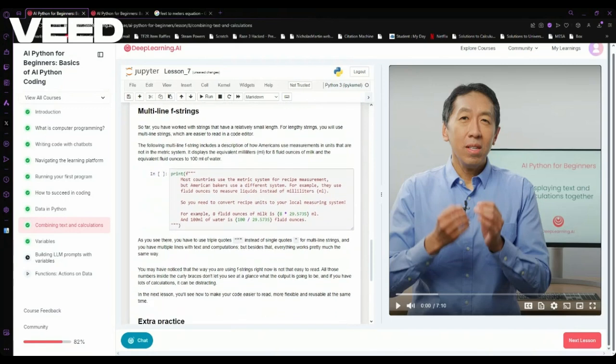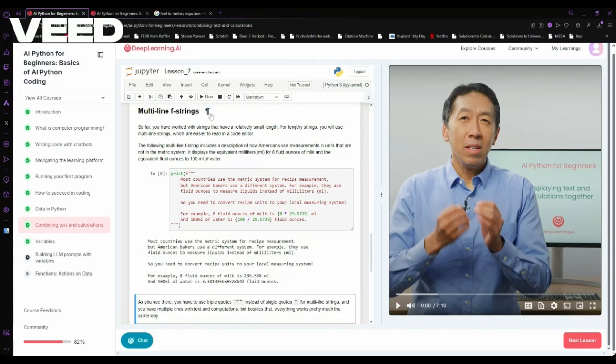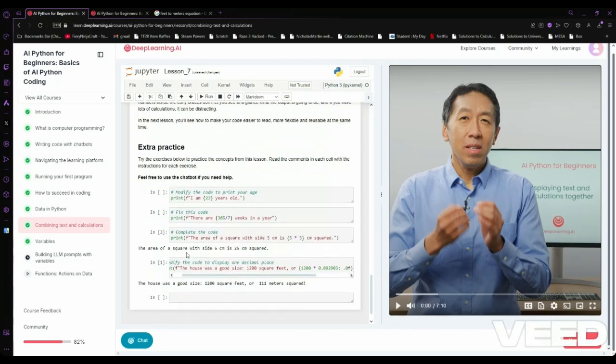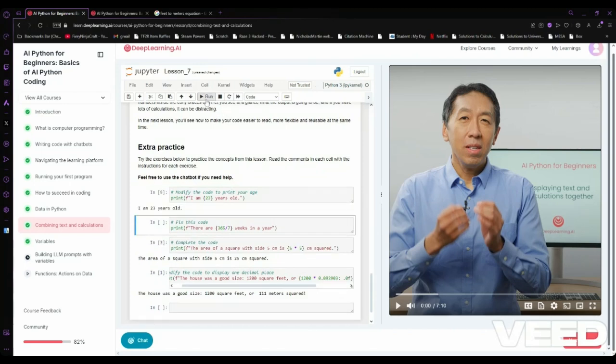Then we get into multi-line F strings, which is the same thing, but using the multi-line string data type. Once again, 3 quotation marks help it indent on other lines. It's fairly straightforward. So here are the coding exercises that I did for the extra practice.